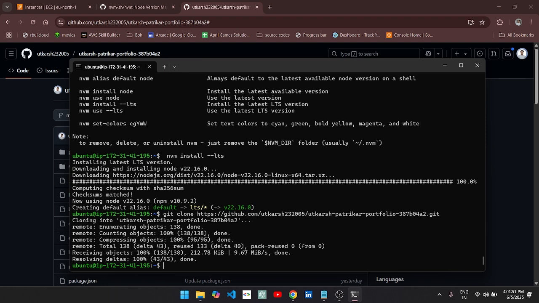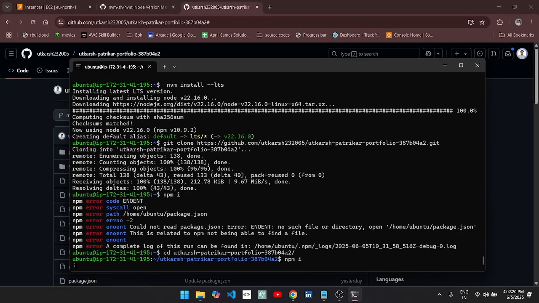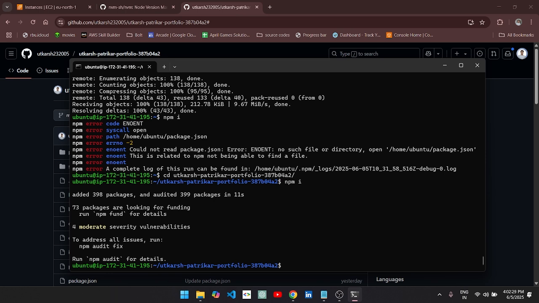We will install the essential node modules for our project. For that, npm i. The packages are now installed. After installing the packages, we will build an optimized version of our website. For that, npm run build.